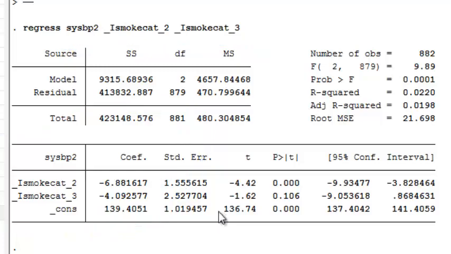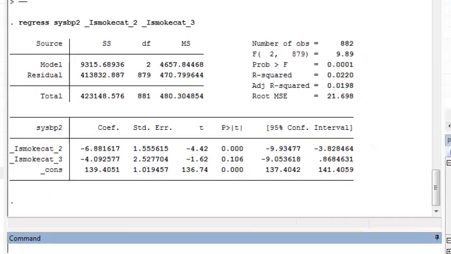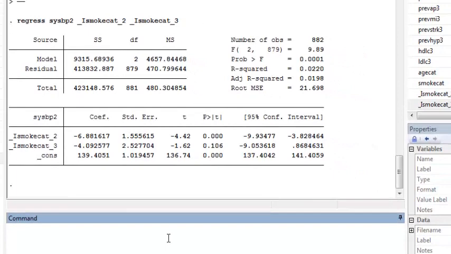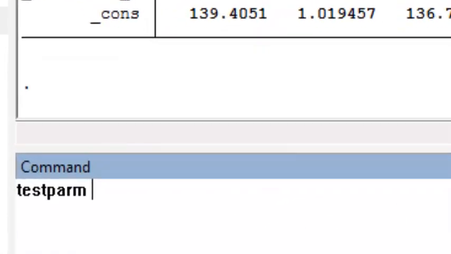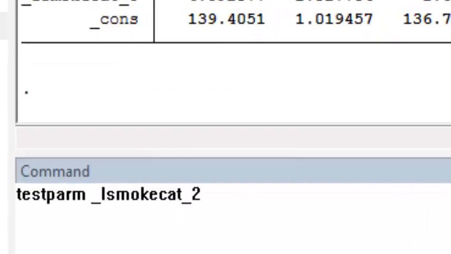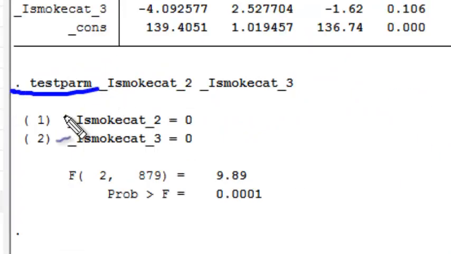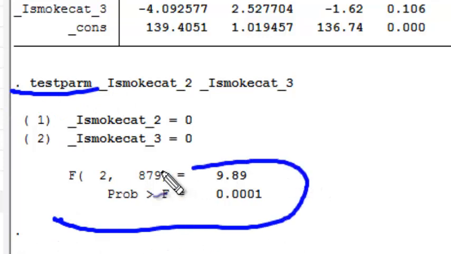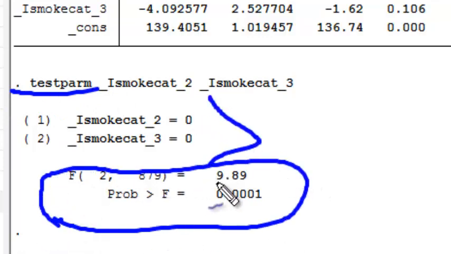If I wanted to test for an association between smoking and average systolic blood pressure at exam 2, I would use the test_parm command and just include the 2 variables that I was interested in testing. Using test_parm, I get the results of an f-test for testing whether these 2 indicator variables, smoking categories 2 and 3, are simultaneously equal to 0.